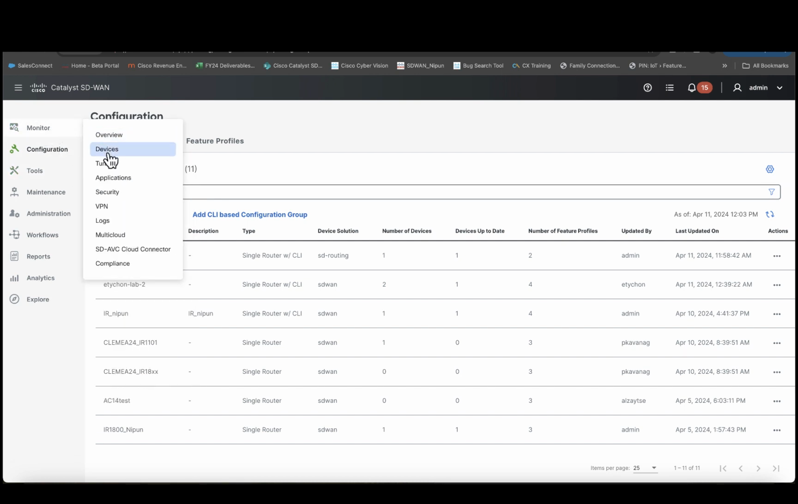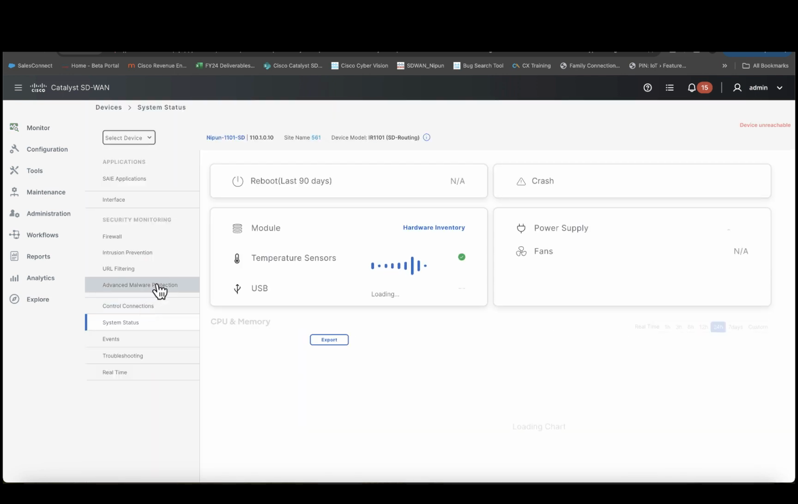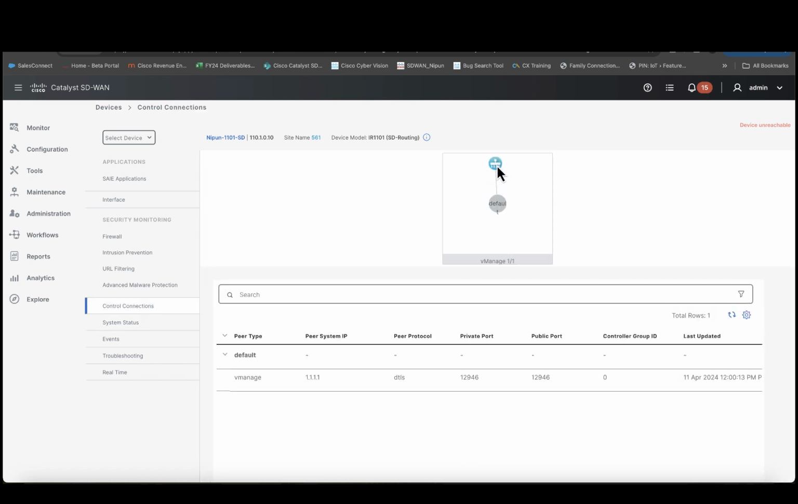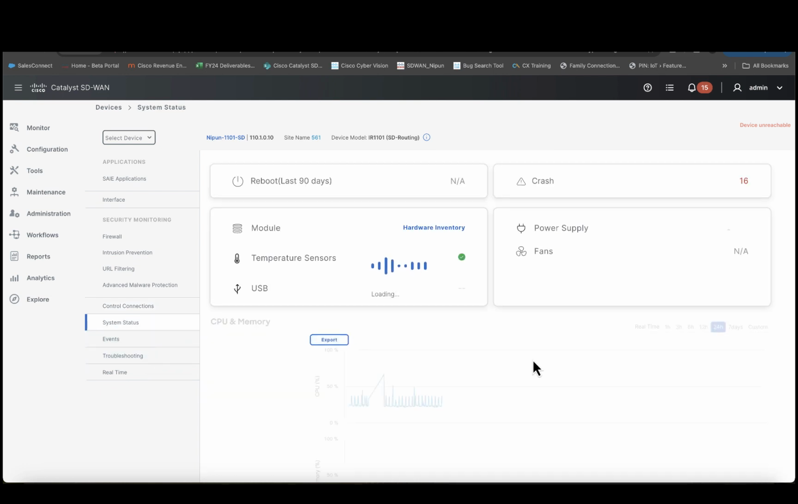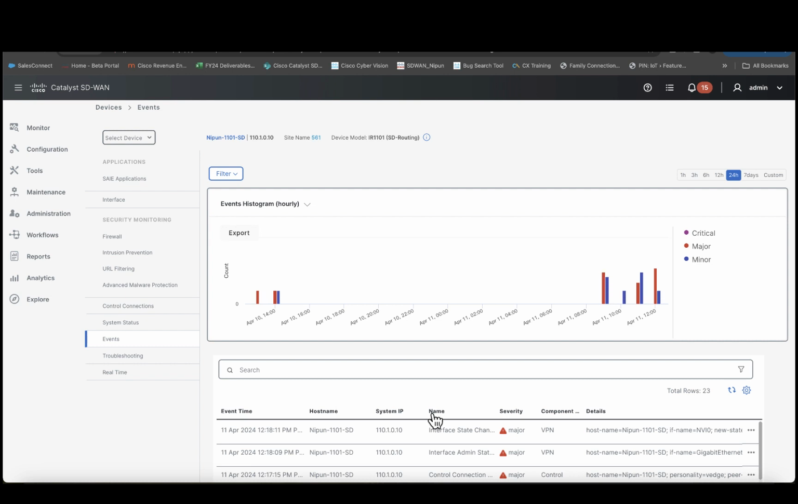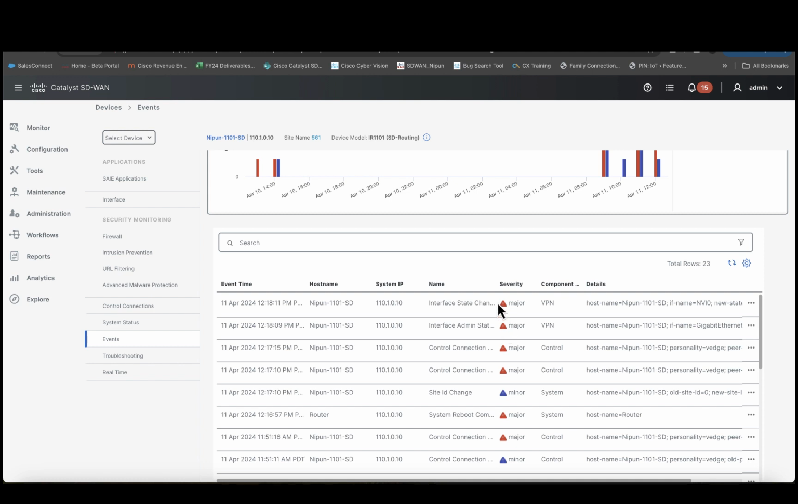If you go into monitor, devices, you can click on the router. You can see the control connection to SD-WAN manager is showing here. You can check system status, CPU, memory usage, sensors, any crashes or any hardware events related to this. You can check the events coming from the platform, about anything that you are interested in, and it classifies them by severity.